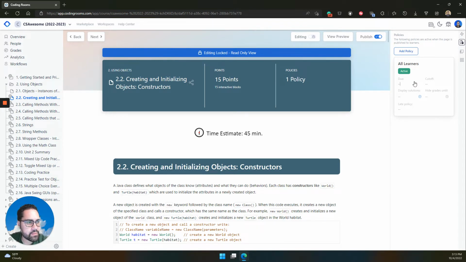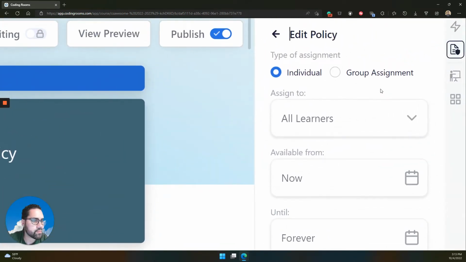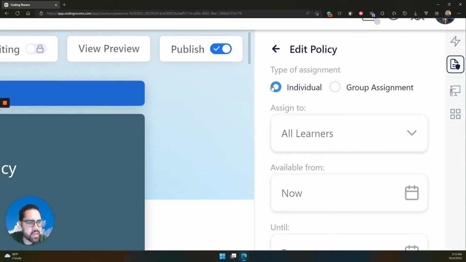In the policy, you can identify if it's an individual or a group assignment. If you say individual assignment, every learner will get their own copy of the page to work in. If you say it's a group assignment, all the learners will work together. Or, if you select a group set, each of the learners in each of the groups inside the set will work together and collaborate on the page.